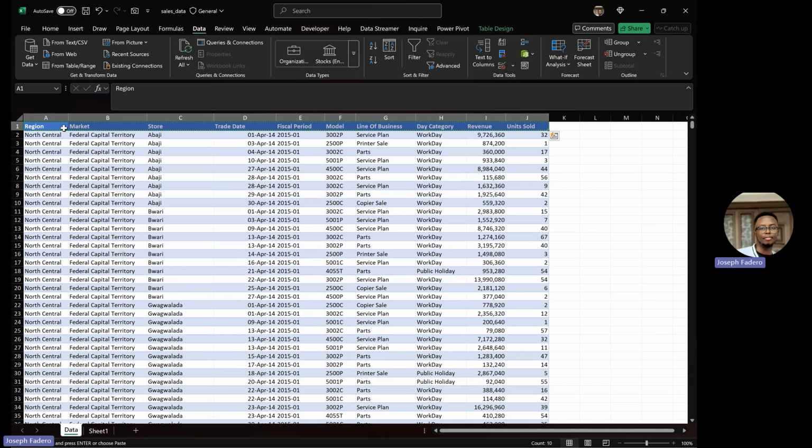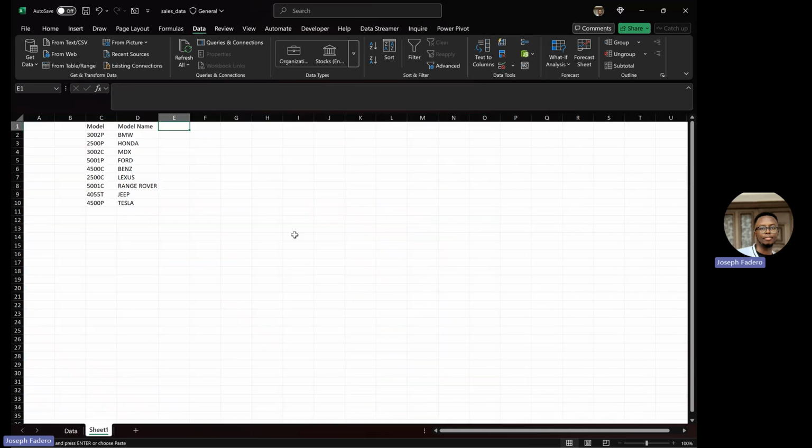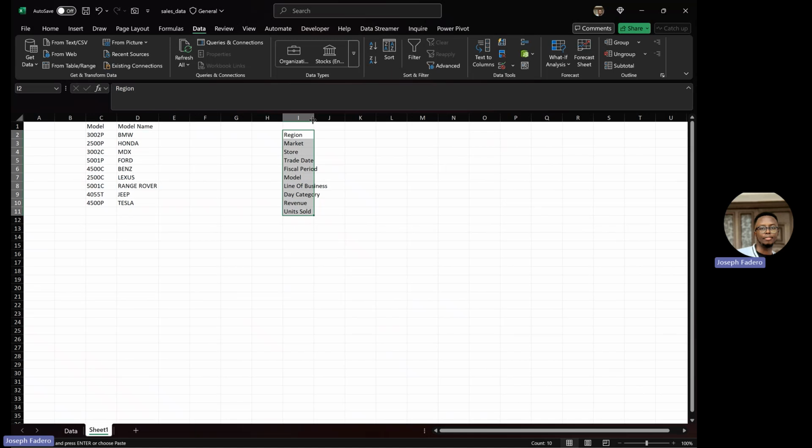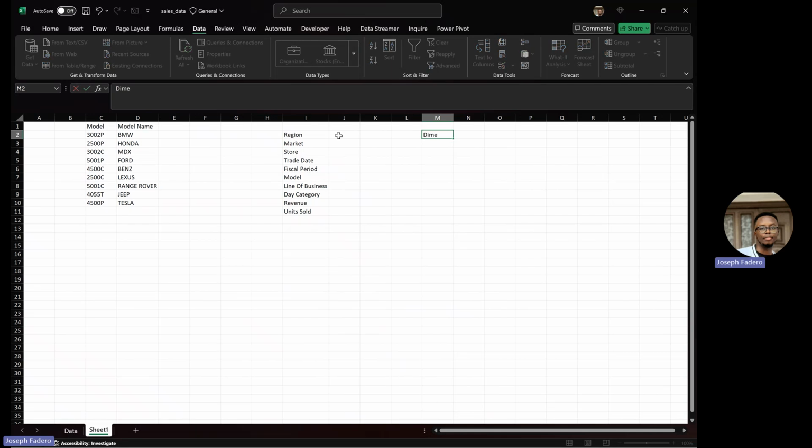What I'm going to do is copy the headings and come to this sheet one, and let's do Control Alt V, value, transpose. So I have these values here on my screen. Now, the first key step, first of all, is we need to know what will be our dimensions and what will be our facts.